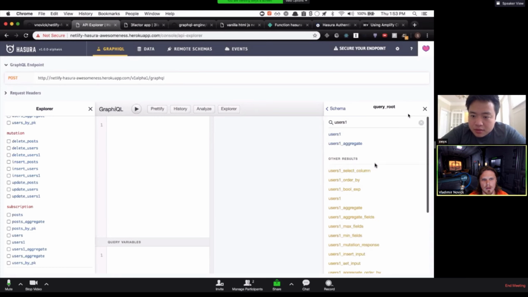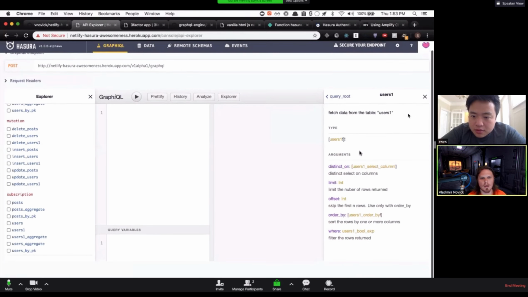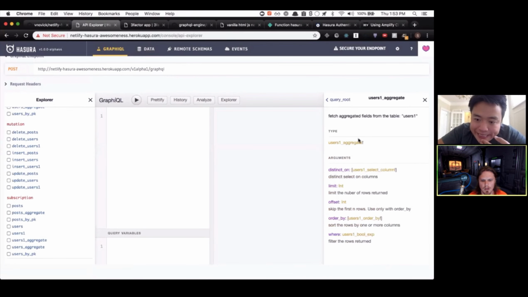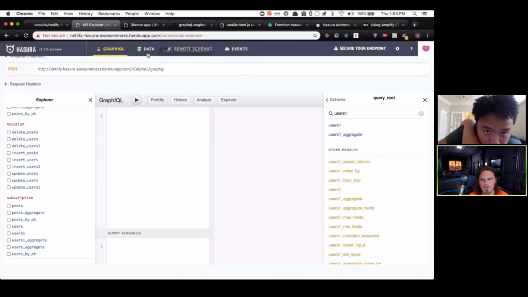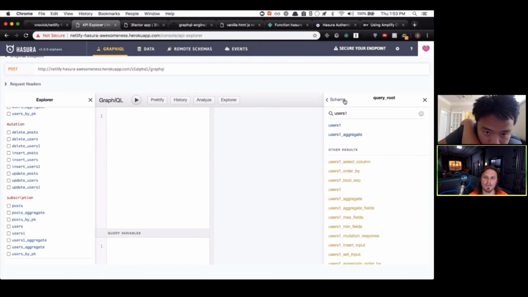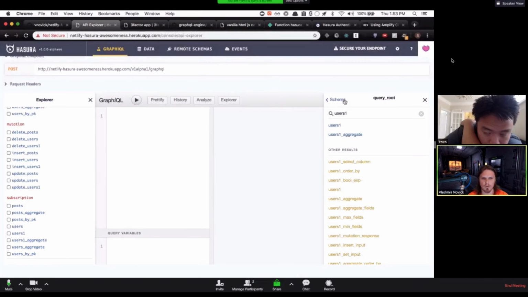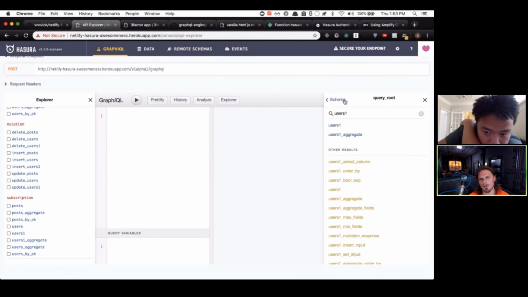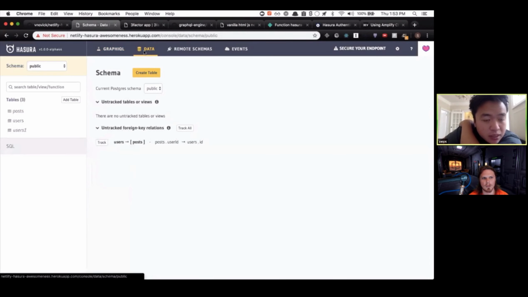and users one aggregate. So basically the idea is you can leverage database features for your GraphQL API. You can do custom views for your queries and subscriptions. And in addition to that, if you write your custom functions, that will generate mutations. So basically you can optimize.